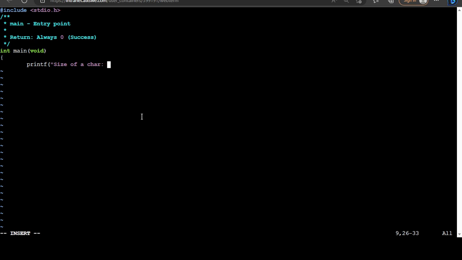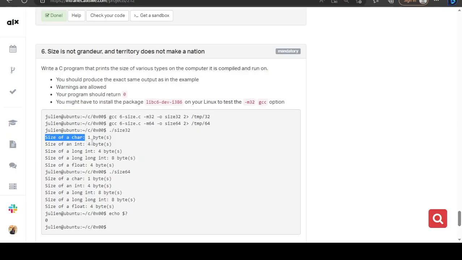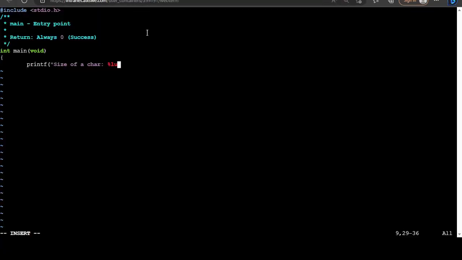So let me say percentage lu, how is it, okay, there's a space, percentage lu bytes, byte, then the s is in bracket, followed by a new line. I will explain in a bit. Close parenthesis, comma, then size of char, close this parenthesis, close the first parenthesis, then terminate.